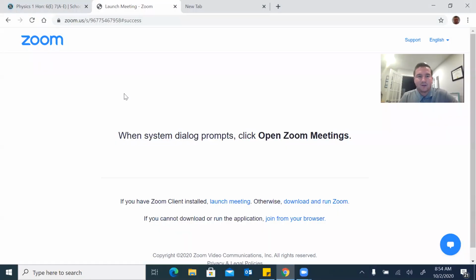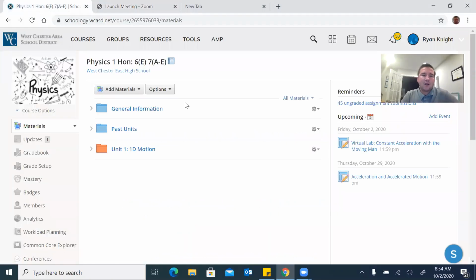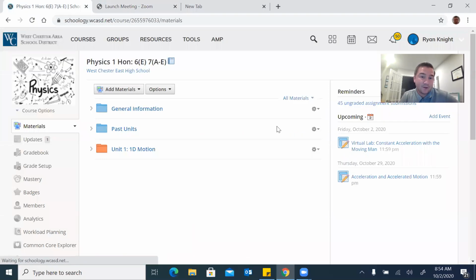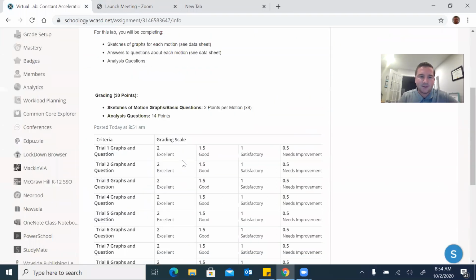All right, so in Schoology, we have physics honors. That was already on physics honors. I don't know why I clicked on that. All right, so today, what I want you guys to do, it's over on the right-hand side here, virtual lab, constant acceleration with the moving man. It's got the purpose and everything.